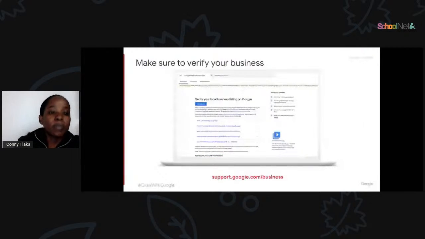And you also need to make sure to verify your business. If you struggle to verify using the previous info I showed you on the slides, you can even go to the Google My Business Help Center support. They will help you to make sure that your business is verified.